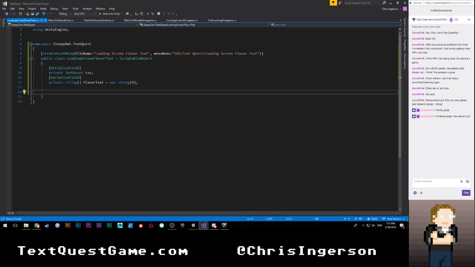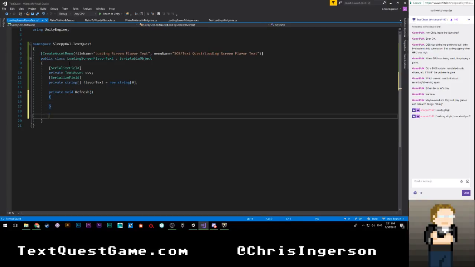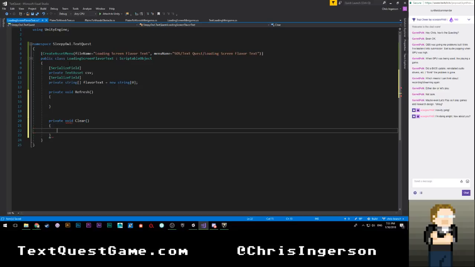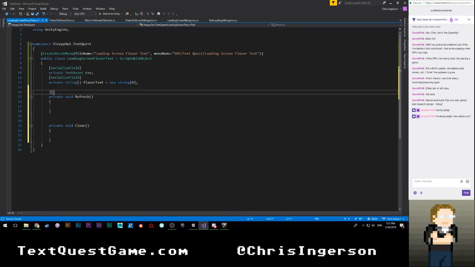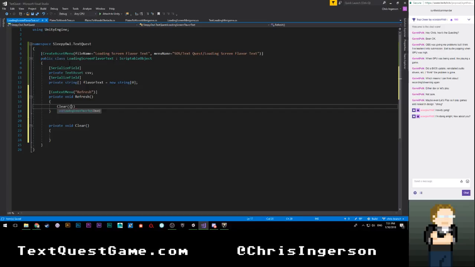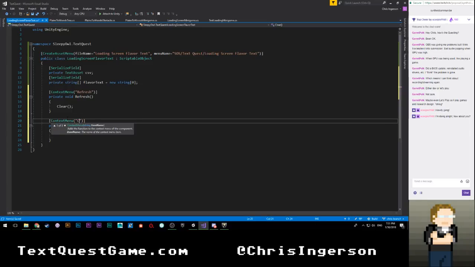Okay, so we're going to want to have a private void refresh. Then we're going to say private void clear. So these are going to be two context menu commands. So context menu, we're going to say refresh, which will call clear first. And of course, clear is also going to be a context menu, so we're going to say context menu clear.